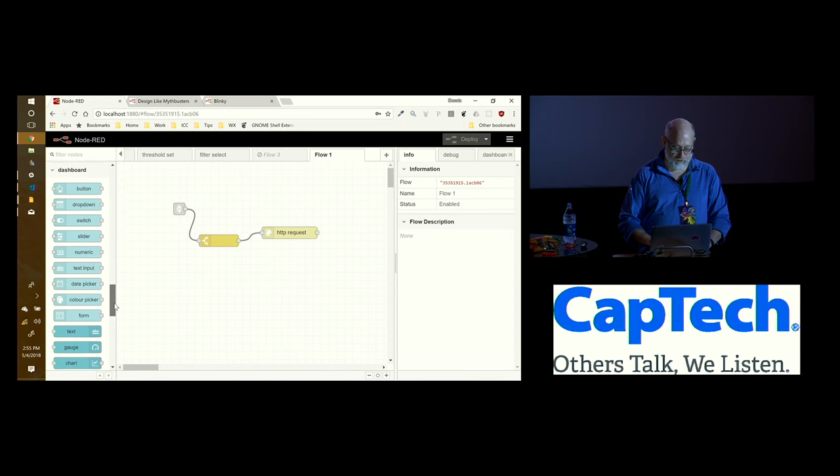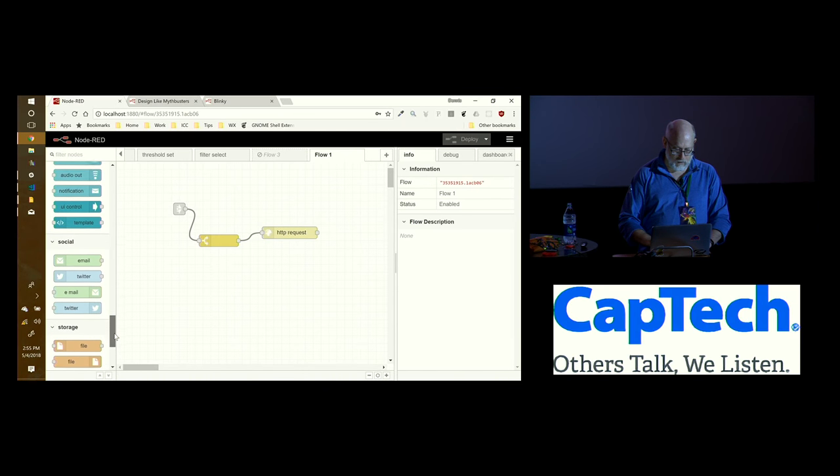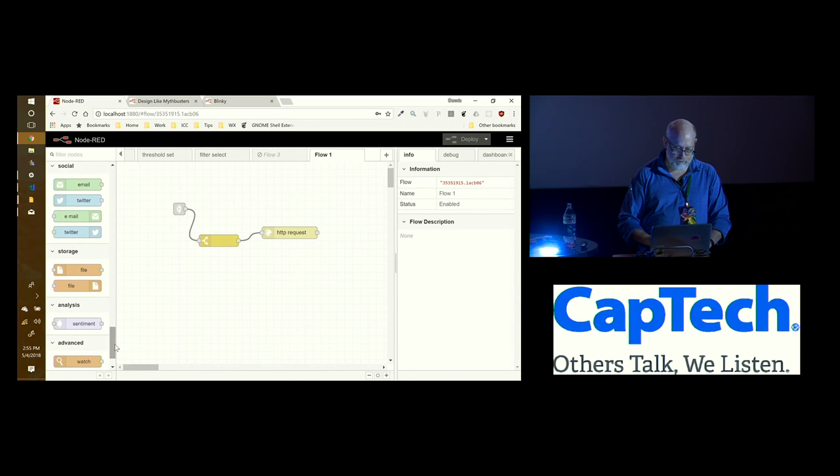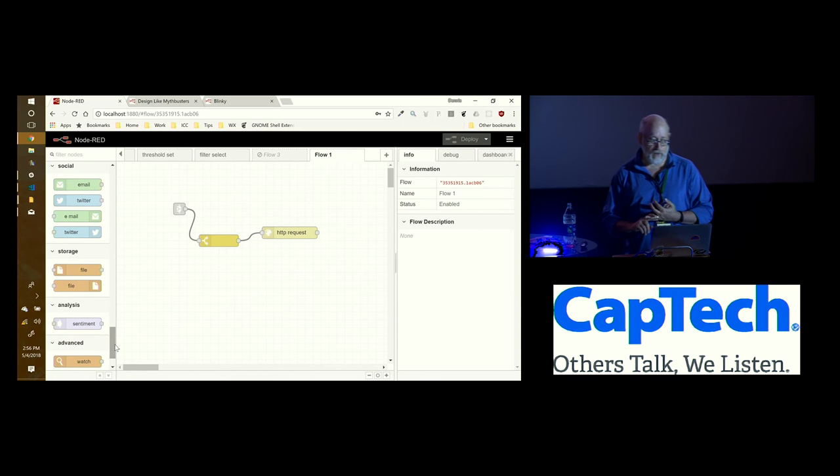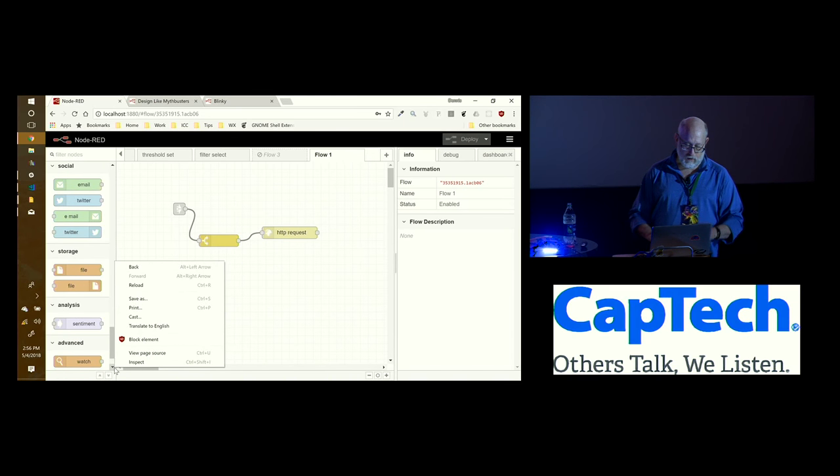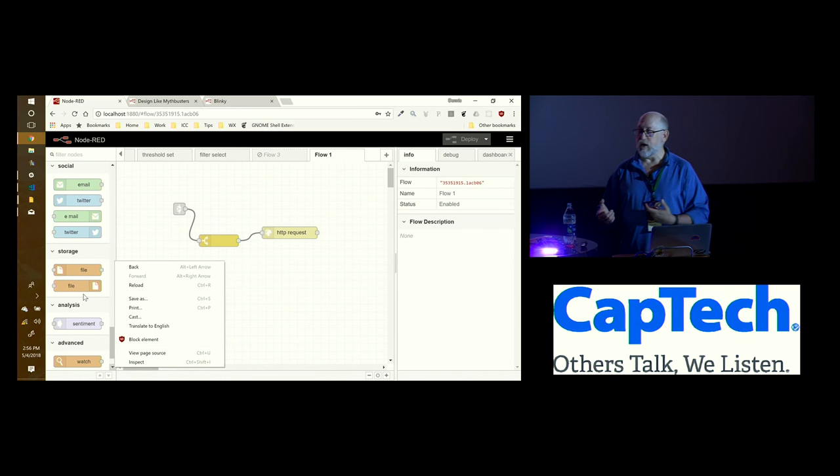Here's some dashboard stuff. And there we go, social media. So you've got email input, output, Twitter input, output, sentiment analysis. We've got file inputs and outputs. So there's a lot of ways to get data into a Node-RED flow.